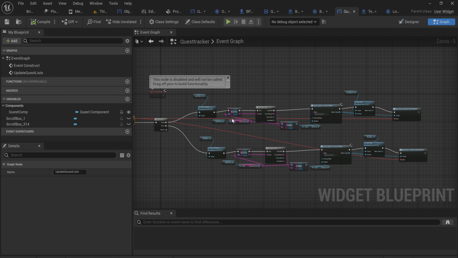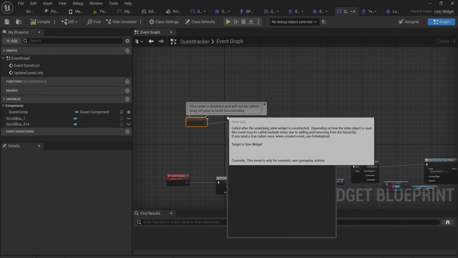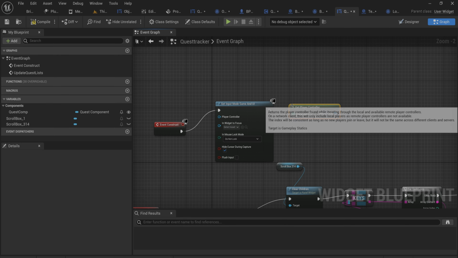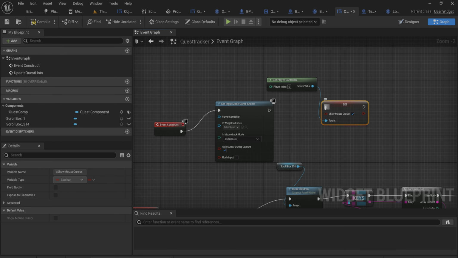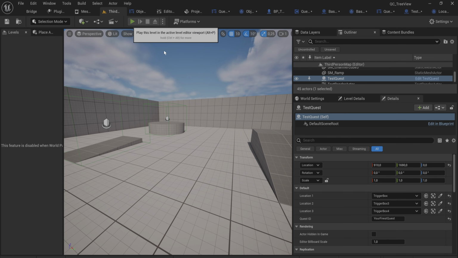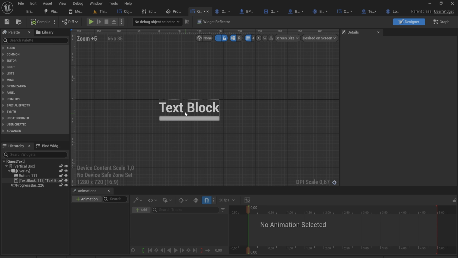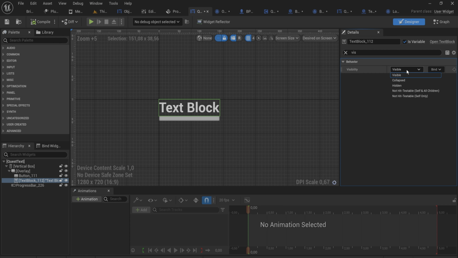Just it works now. Let's just in the quest tracker add in like event construct. We'll just set input mode to game and UI, and we will get player controller as well. And then we will show mouse cursor real quick, and we'll set that to true, just so that we can interact with things a little bit more easily. And of course, plug it into the set input mode as well with the player controller. It's quite important. And quite important is to select your text and go into its visibility settings and go from visible to being not hit testable, self only. Otherwise, it's going to be blocking your ability to click on the button behind it.